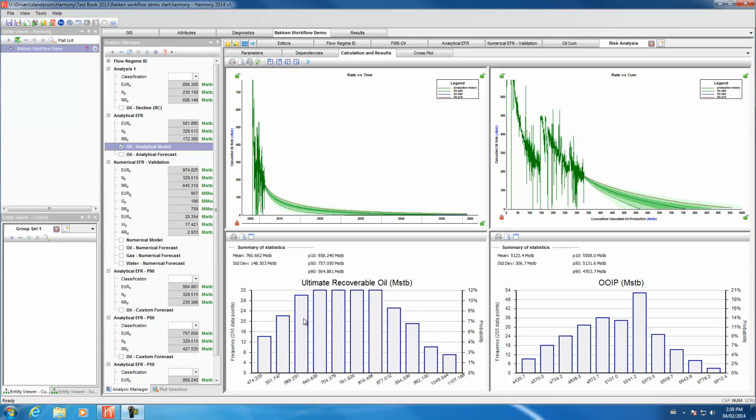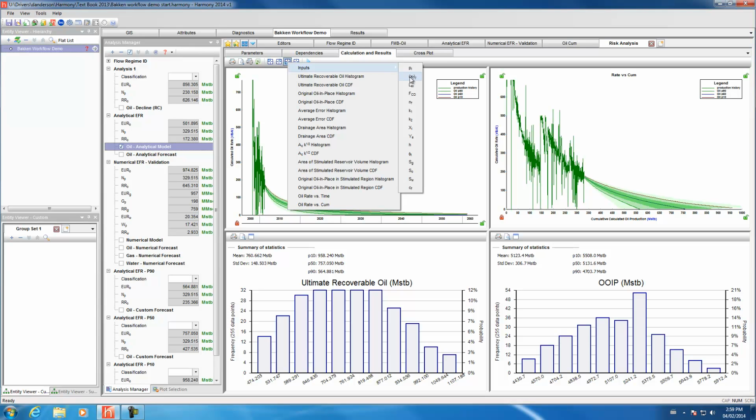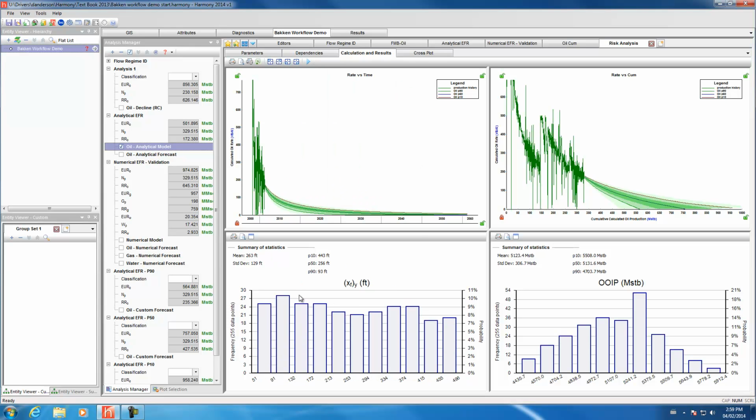There are other output parameters that we can also take a look at, and I'll show those ones as well. So let's take a look at, for example, fracture length. Fracture length, we can see we have a pretty smooth, uniform variance between 50 and 500.